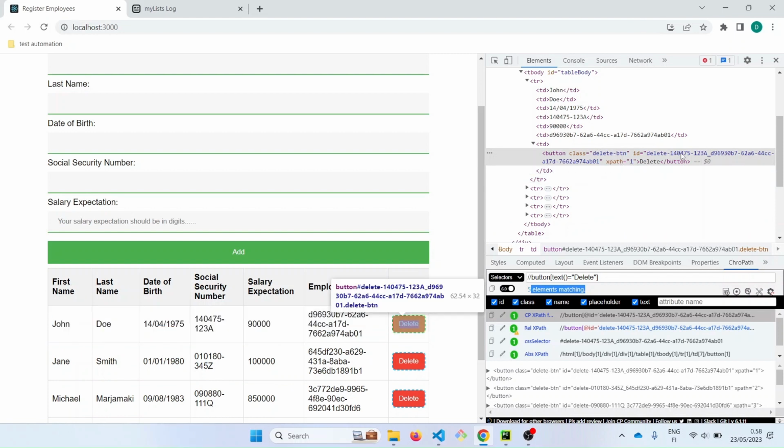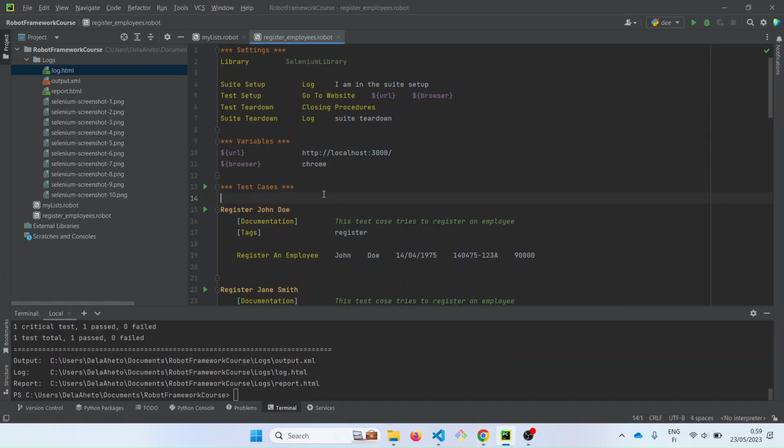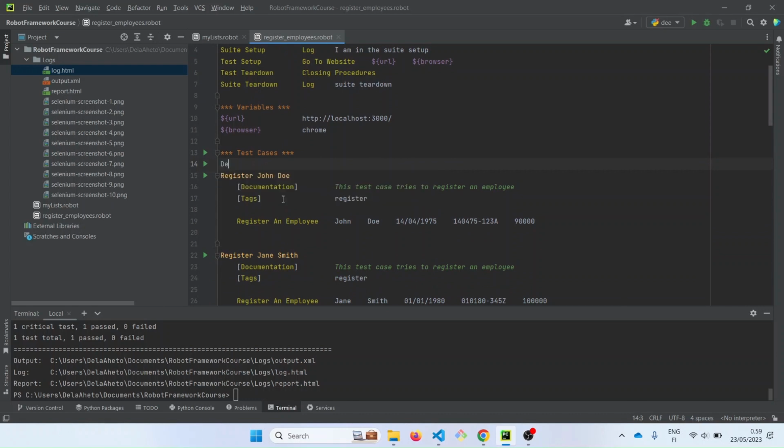So the ID would be much more useful when you want to delete a specific employee. But first, let's try out the text and see. So the button, the text delete, and it says it has 5 elements matching. So we can use the get web elements to grab these buttons from the page to help the robot framework delete them for us. So let's go, and before the employees are registered, we have to delete them so there are no duplicates.